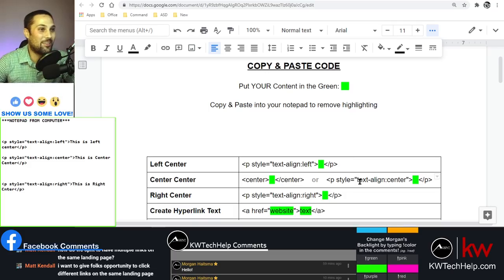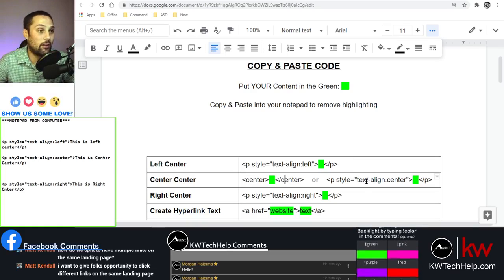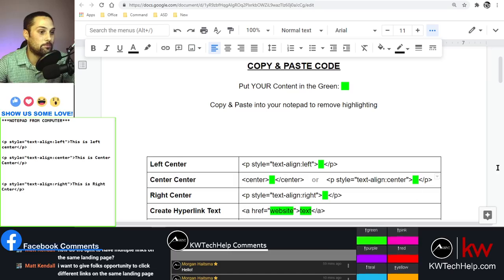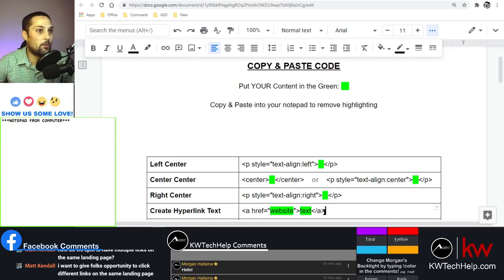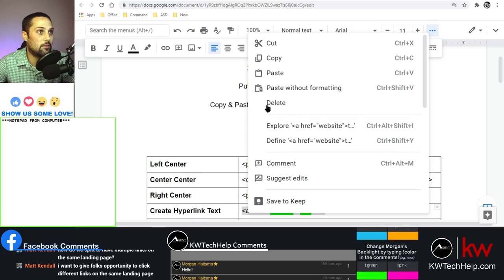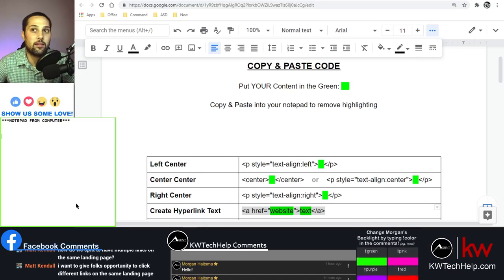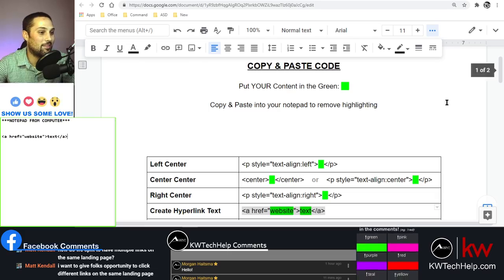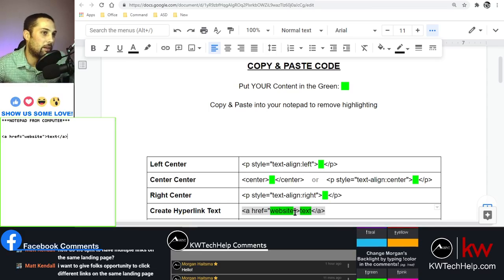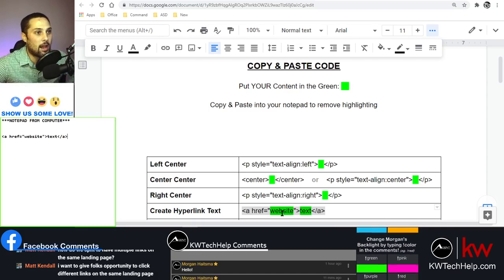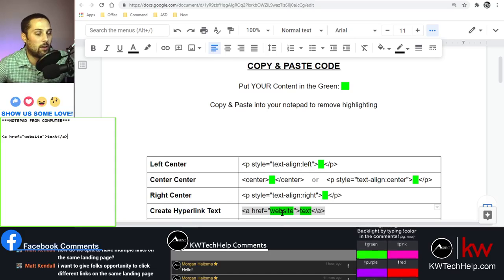Create a hyperlink text. So as we scroll through here, here's going to be your hyperlink text right here. So again, I'm going to delete some of this portion right here. Create a hyperlink text. We'll copy this, and we're going to paste it in our notepad. And so again, you have 2 pieces of highlight right here. And I actually put words right here because I want to give you guys a little bit more information on what to add. So right here, you're going to add the website that you want to take your client to. And right here, you're going to write the text that you want to show.